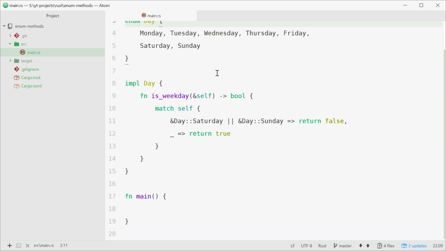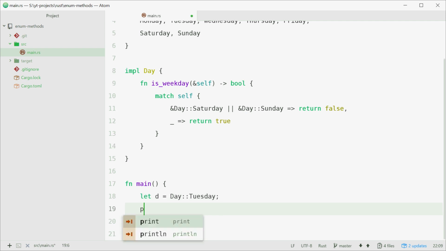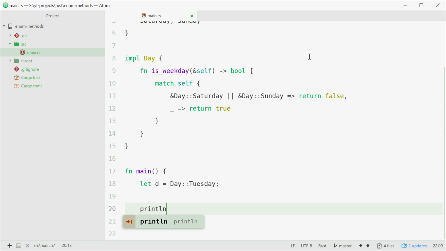Okay, so down here, we can continue by making a new Day enum. So let's say let d equals Day, and we'll choose, for example, Tuesday as our day. Now, using a println statement, we'll make use of this method to find out if this day is a weekday or not. So we'll say println, is d a weekday? I don't know, is it? We'll find out. We'll go d.is_weekday. Alright, and that'll give us true or false, and that's gonna go right there.